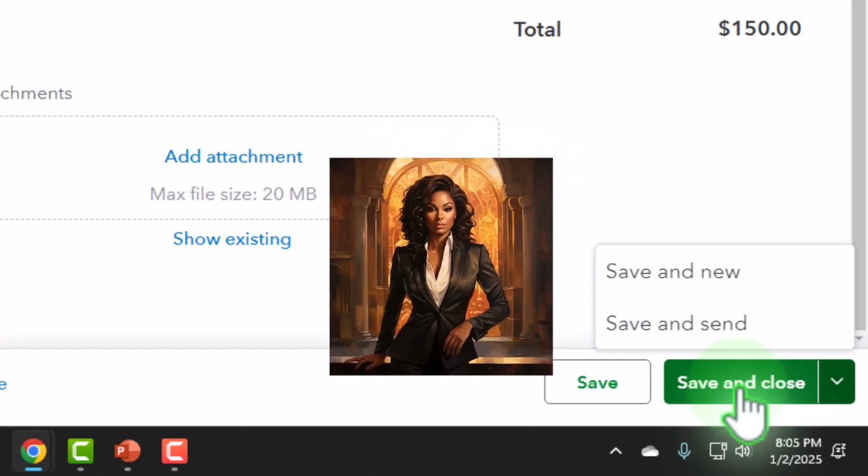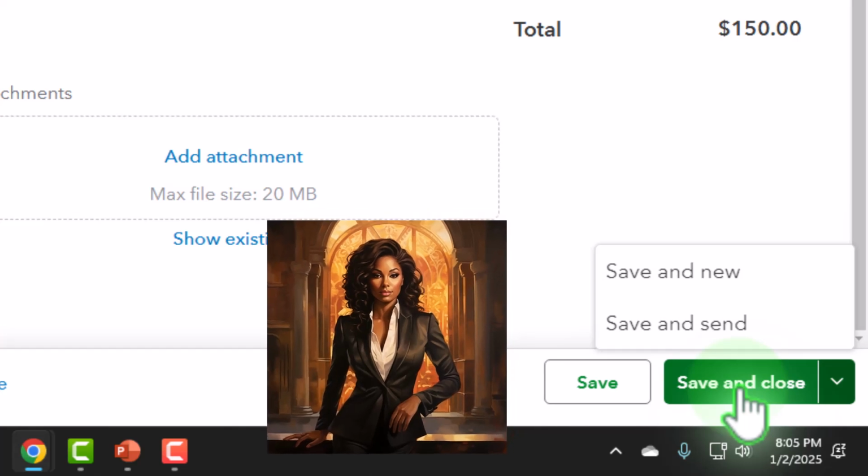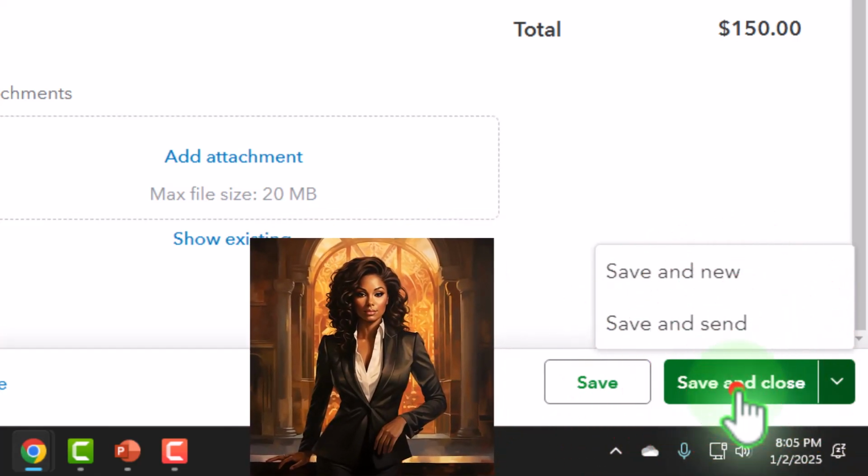What will it do when I save and close it? It's not going to record anything to the financial statements, but it will give me a trackable item internally that I can look at. So I'm going to say, let's save and close it.